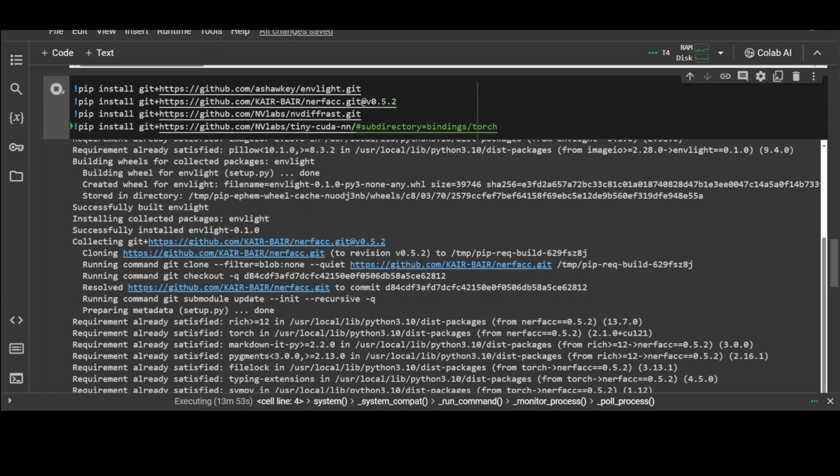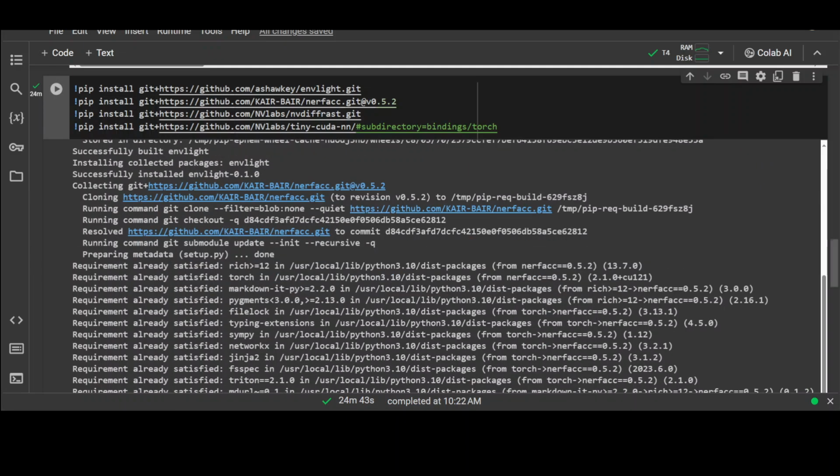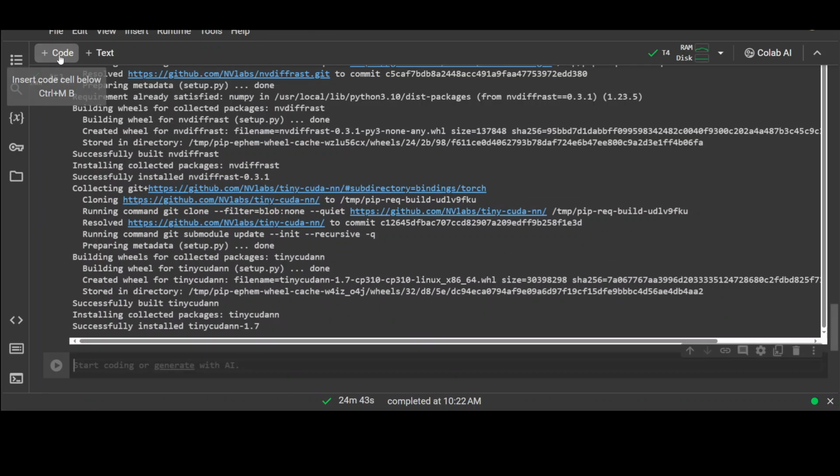So as you can see, it is still building, and it has already been running for the last 14 minutes, as you can see at the bottom of the Collab. So let's wait for it to finish. So it took almost 25 minutes to complete, but at last it's done. As you can see, all the dependencies are built now.